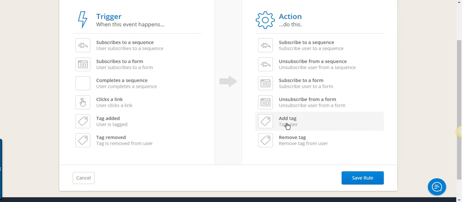If somebody buys a product, then you may want to remove a tag so that they're no longer tagged as a potential customer. You can remove them from a sequence so they no longer receive emails that are pitching them products. So that's what I do.